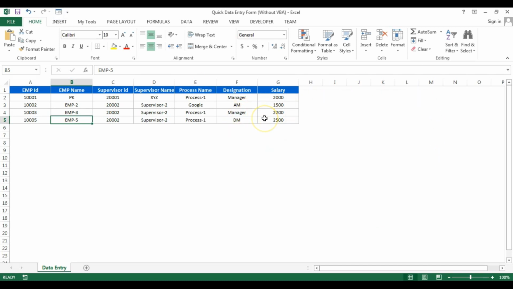Alright friends, so that's how you can use the data entry form without using VBA in Excel.